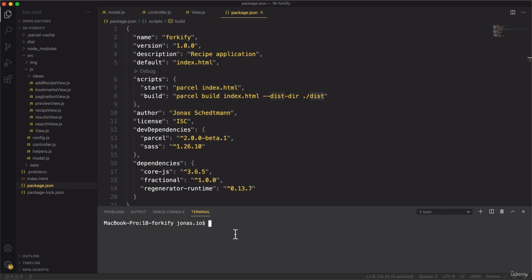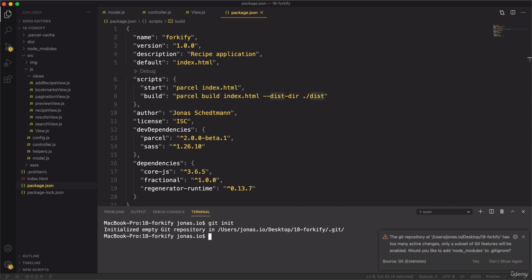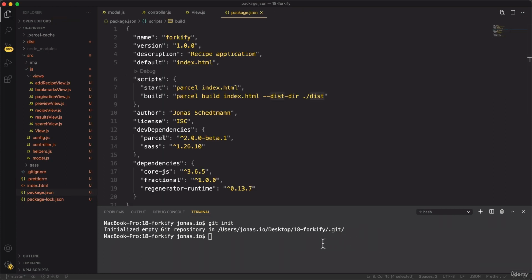And so now we can write git init, hit enter, and so here you see we initialized an empty Git repository in this folder here. Then I get this warning here which asks me if I would like to add node modules to gitignore, and if you get the same warning, then please click yes. But if you don't, then never mind. We will talk about that in the next video.